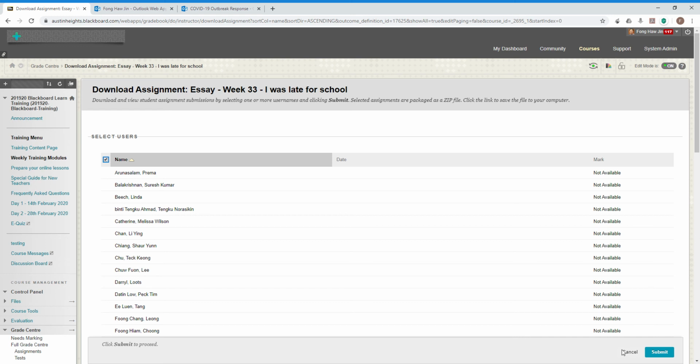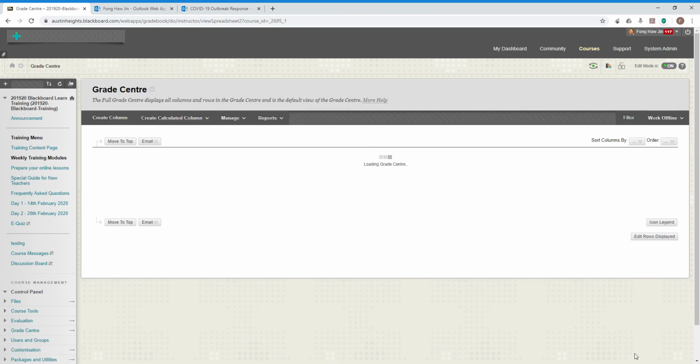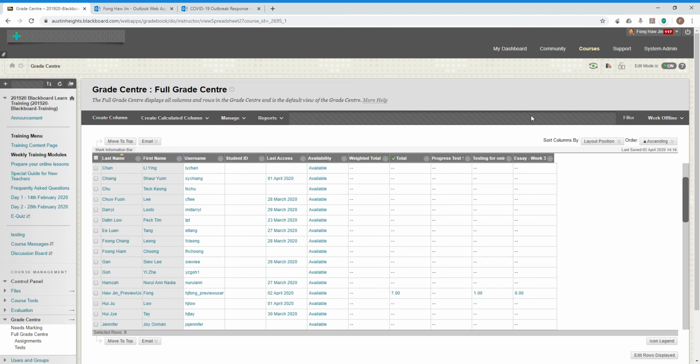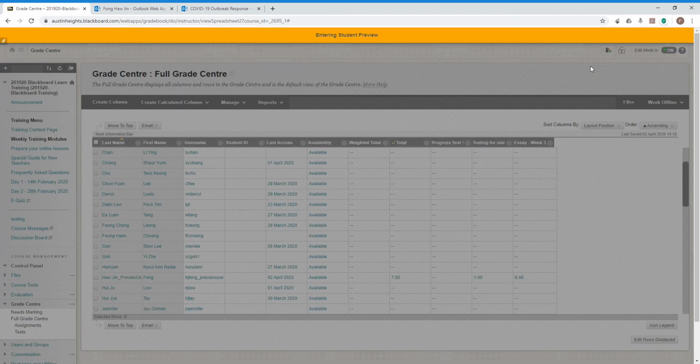Okay, but this depends on your need. If you don't need to download one by one and print out one by one and do marking one by one, I recommend just marking it online. Okay, so how does the student look at it later on? So let's have a look.